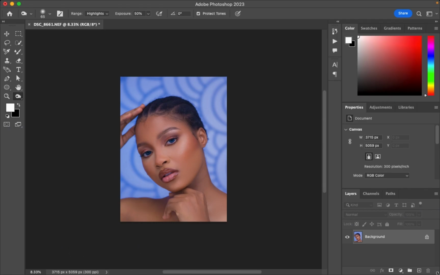By virtue of your retouching, you may have noticed that your image has actually lost texture. There are ways you can add that texture back.